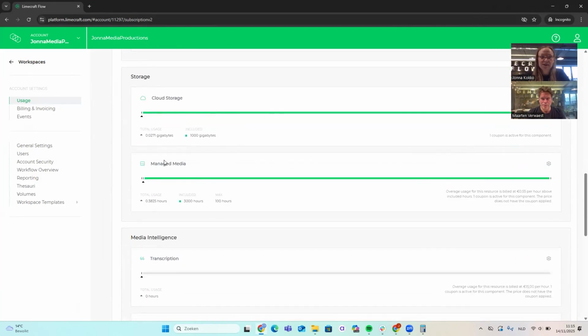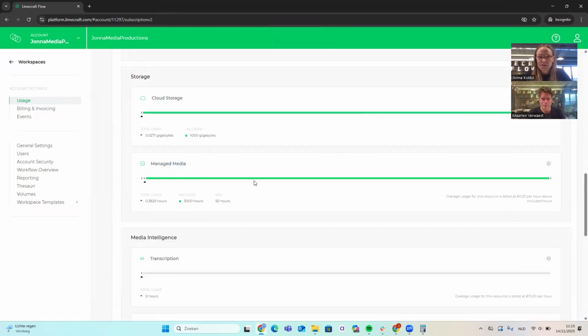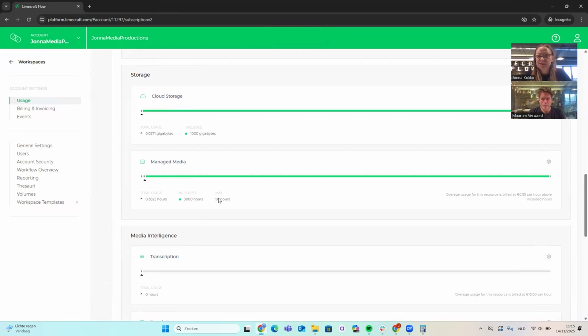So let's take the example of managed media. Here we already see that a limit has been set. You just click next to the component that you want to manage, set limit, and here you can put any limit that you want, for example, 50 hours. Then you would receive a notification when this limit has been reached. For a moment the limit would be reached, but you could then go and increase it, and you have received a pre-warning before going into overage.